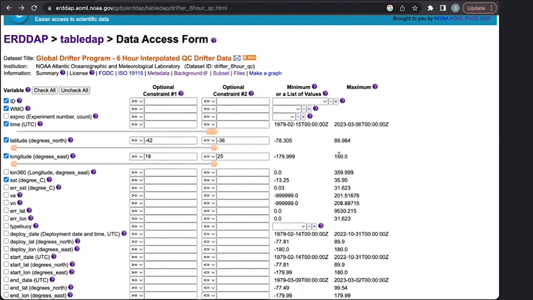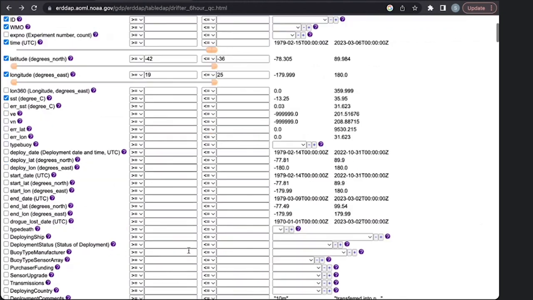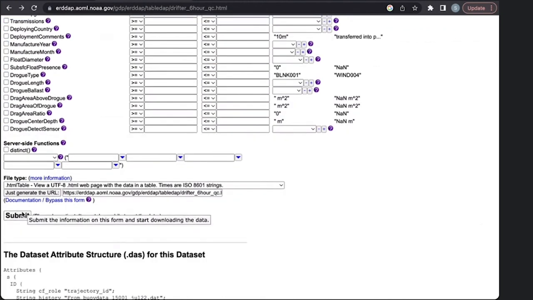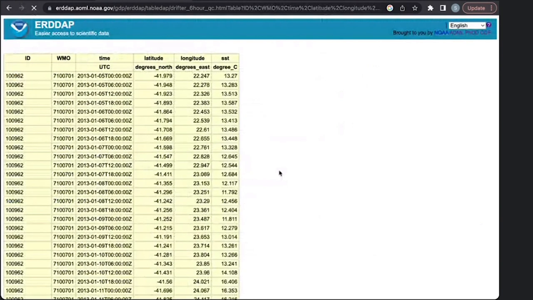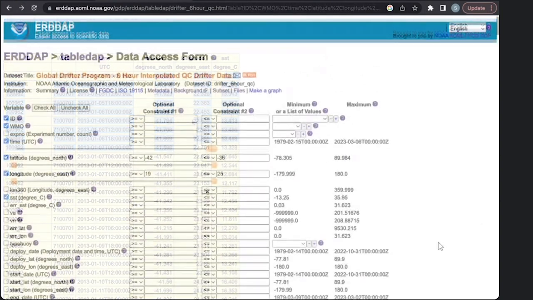Please note that the latitude values shown by the minimum and maximum range between negative 90 and 90 degrees, and the longitude values range from negative 180 to 180 degrees. Now we can click submit at the bottom. And here we have our request generated in an HTML table. And here we see the latitude and longitude.